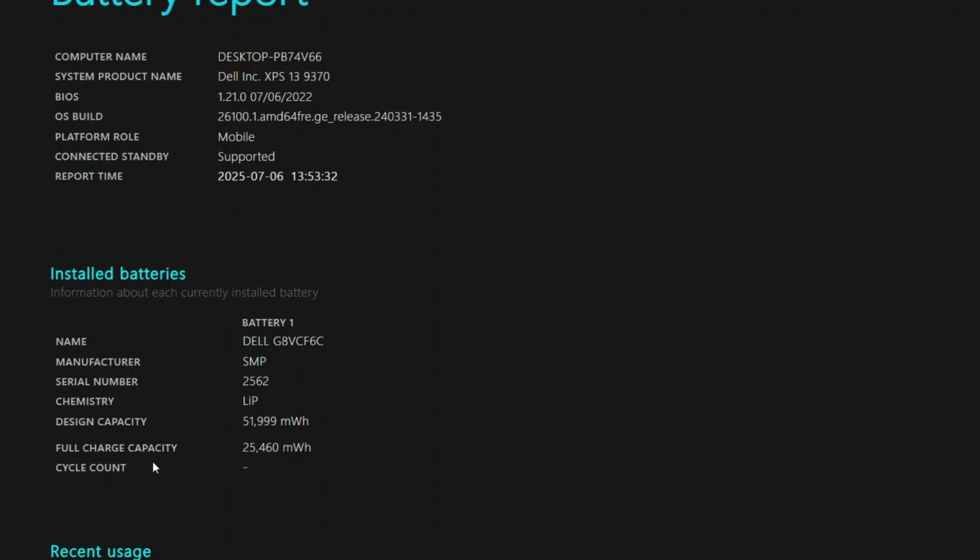Keep an eye on the full charge capacity in comparison to the design capacity. Ideally, these two numbers should be close to each other. If the full charge capacity is significantly lower than the design capacity, it means the battery has started to wear out and can no longer hold its original maximum charge.